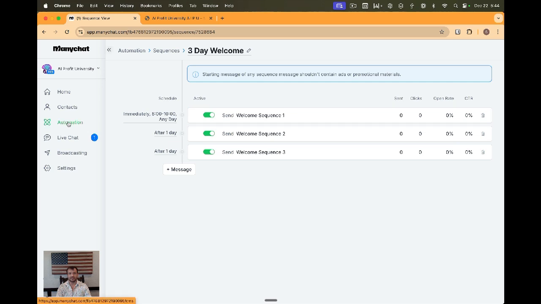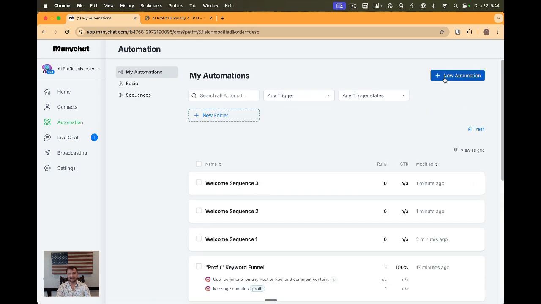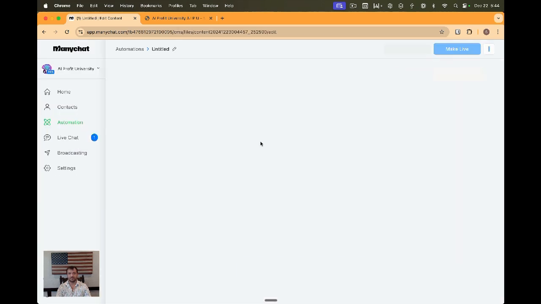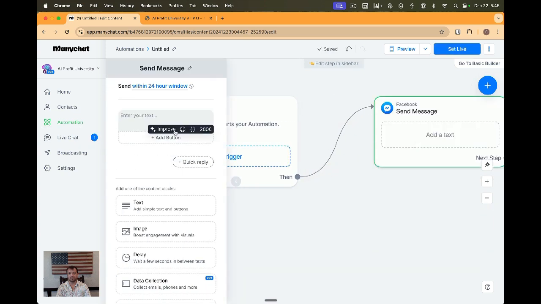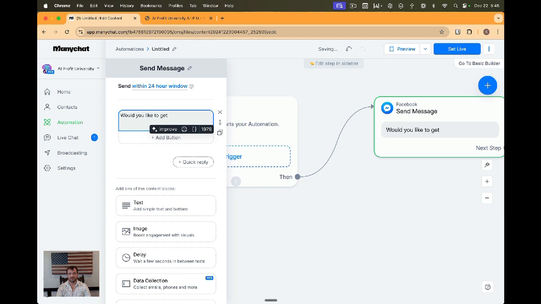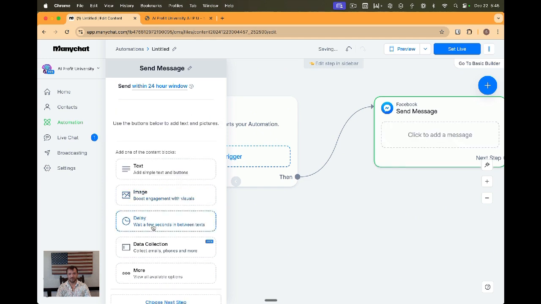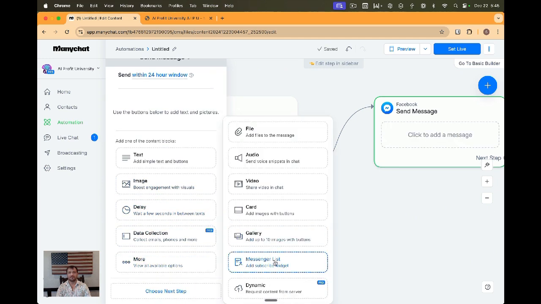The only thing, again, with Facebook and Meta and Instagram, they're really big on spam. So if you're going to do a drip campaign, you're going to need to opt the person in to get ongoing messages after 24 hours. So let me create a new sequence.